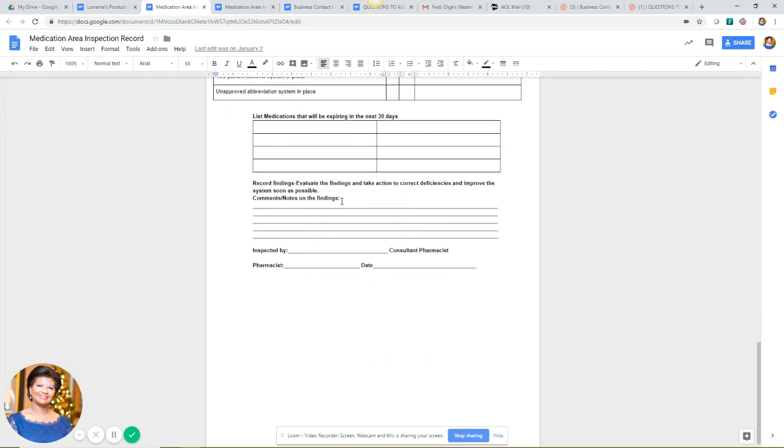In this section here, I would notate what I found as a summary. Generally, for this section, I will put facility is compliant with pharmacy processes. And of course, if there are any deficiencies, any areas I need to see them improve, I'll also make a note of it here. I would print my name, sign, and date. Again, this section here is where you would put your overall view of the findings.